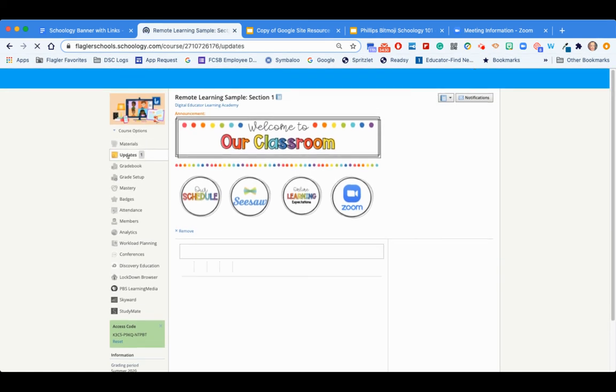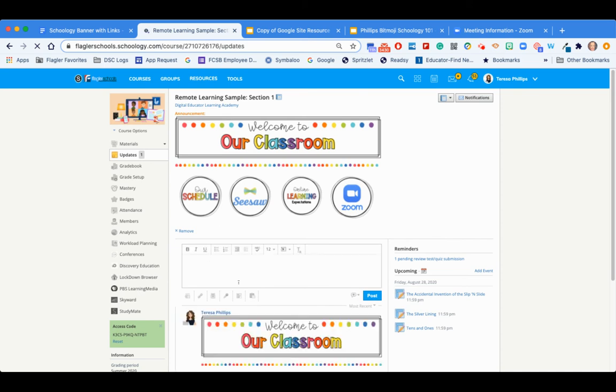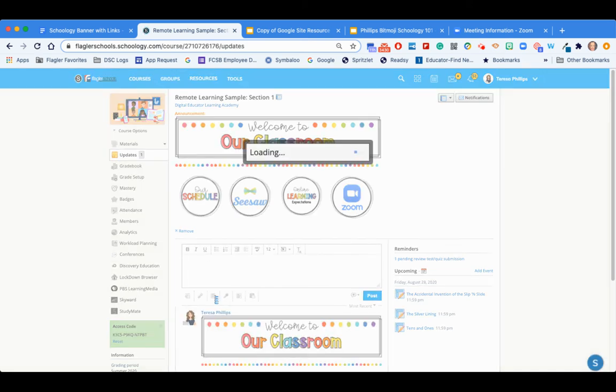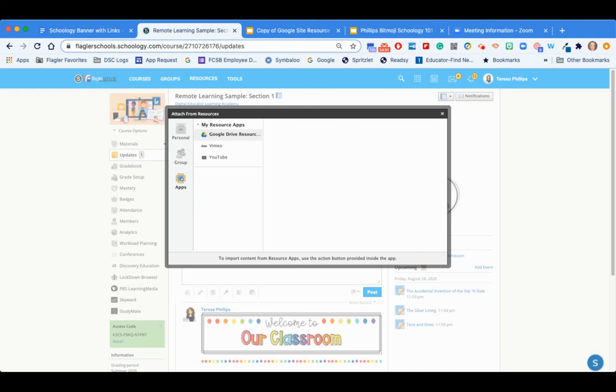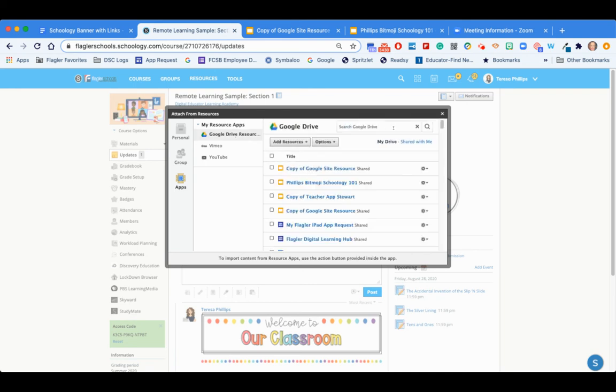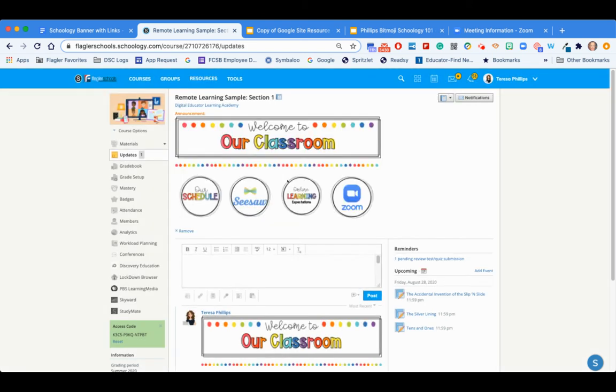So this time I'm going to click Updates. I'm going to click on Resources and click Apps. You'll notice that my Google Drive app is here. I'm going to pull down, I'm going to search. This one is the one I want, this Philips Bitmoji, and I'm going to import embed. So that's going to take it and put it right in there.